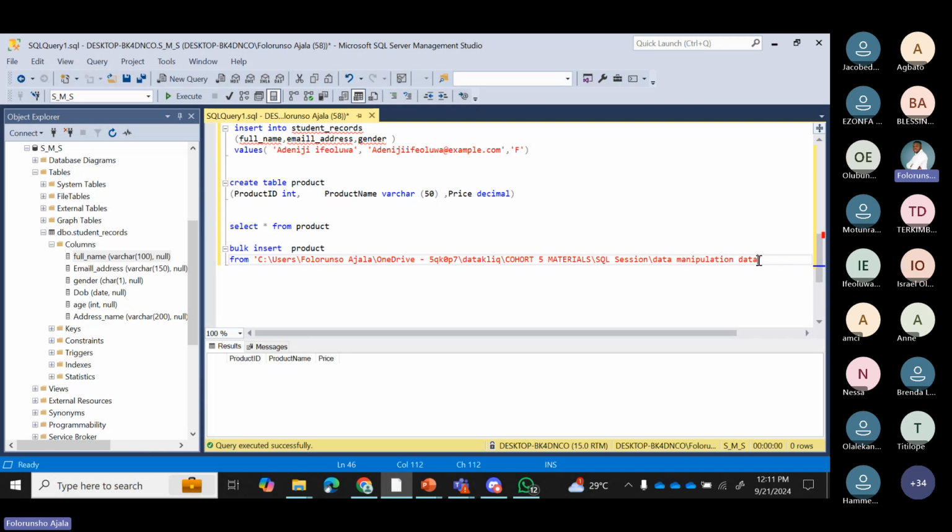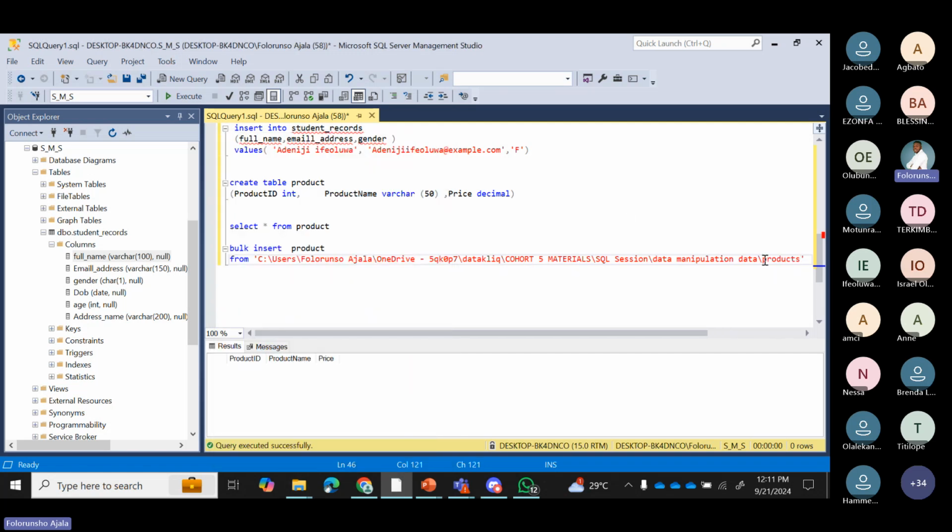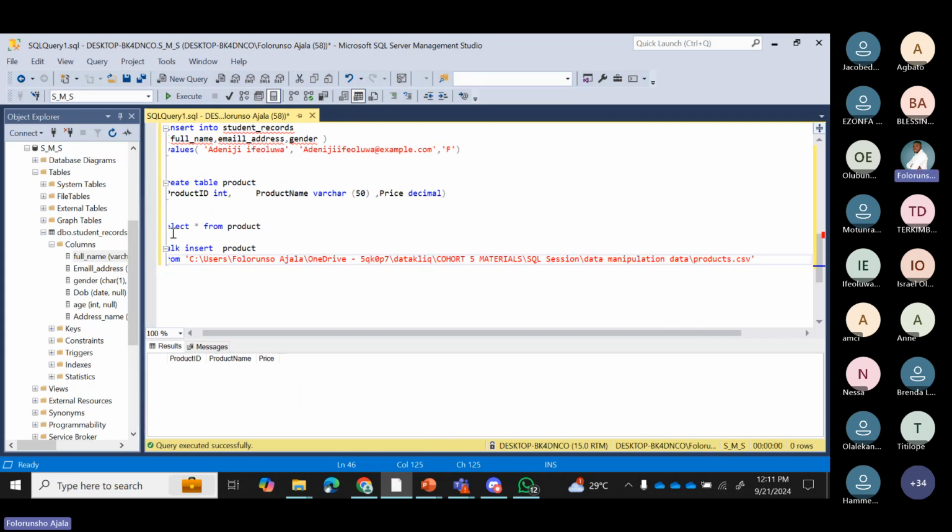Okay, so now you can see this is our location, my location. Then I'm going to put the name of the file. So this is the name of the file, products. Can you see products? So I'm going to put the name of the file here. I will now say .csv. So .csv, can you see .csv?